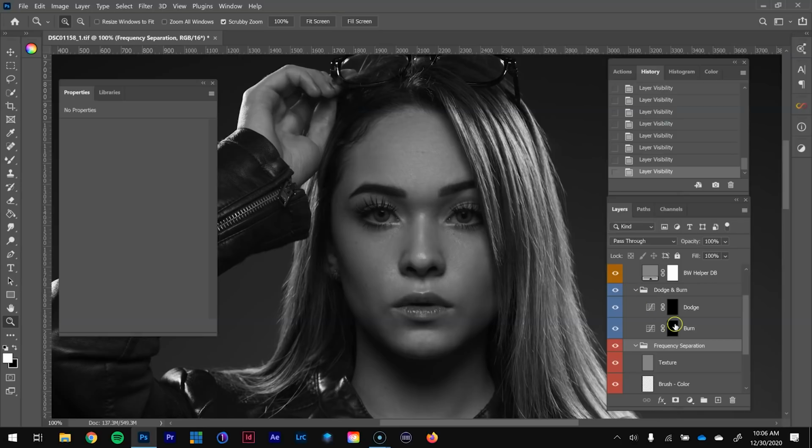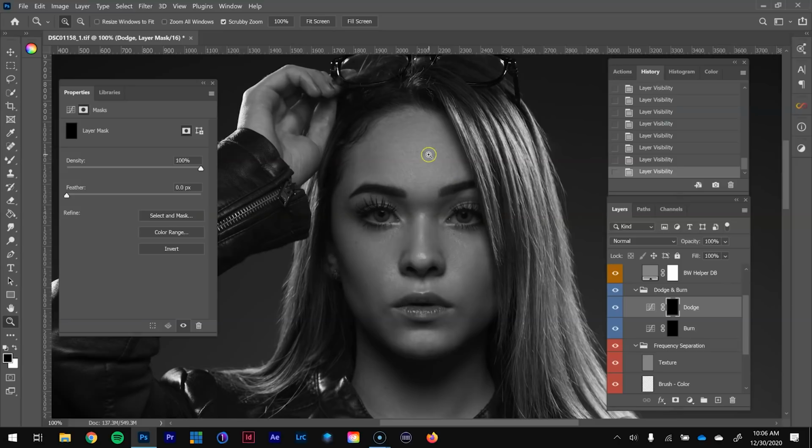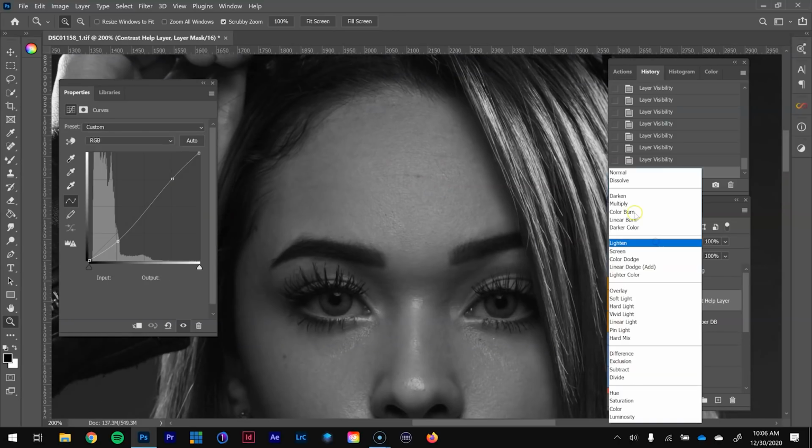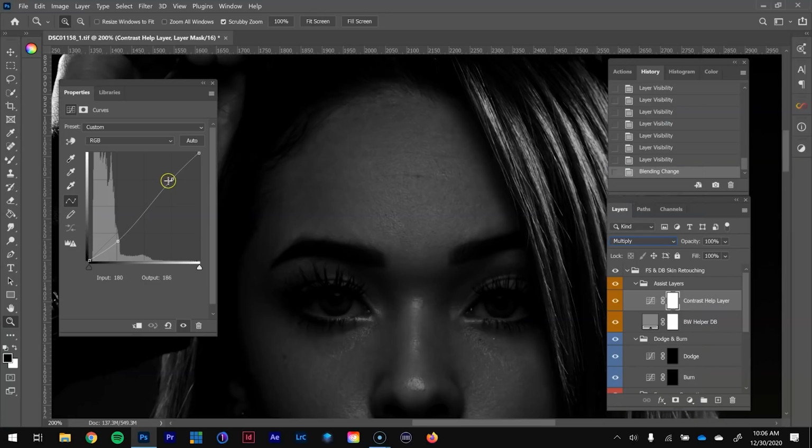So dodge and burn is going to be in the blue section. And if I go to dodge, now what I want to do is start lightening up certain pixels in the image. So I'm going to adjust my assist layer once again.